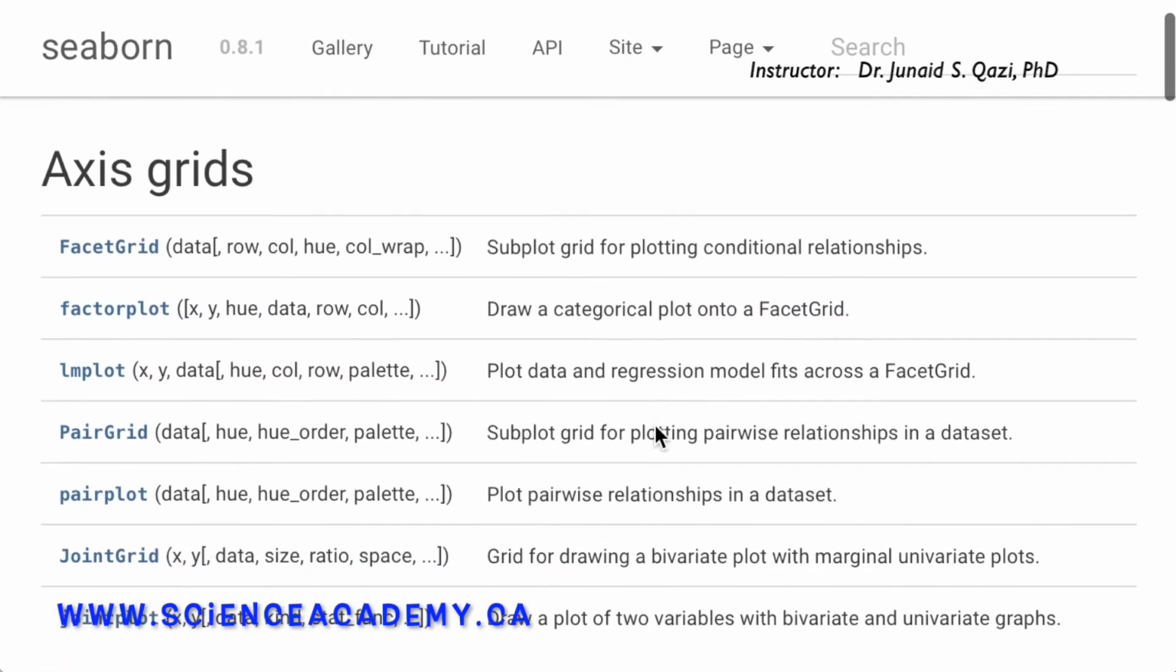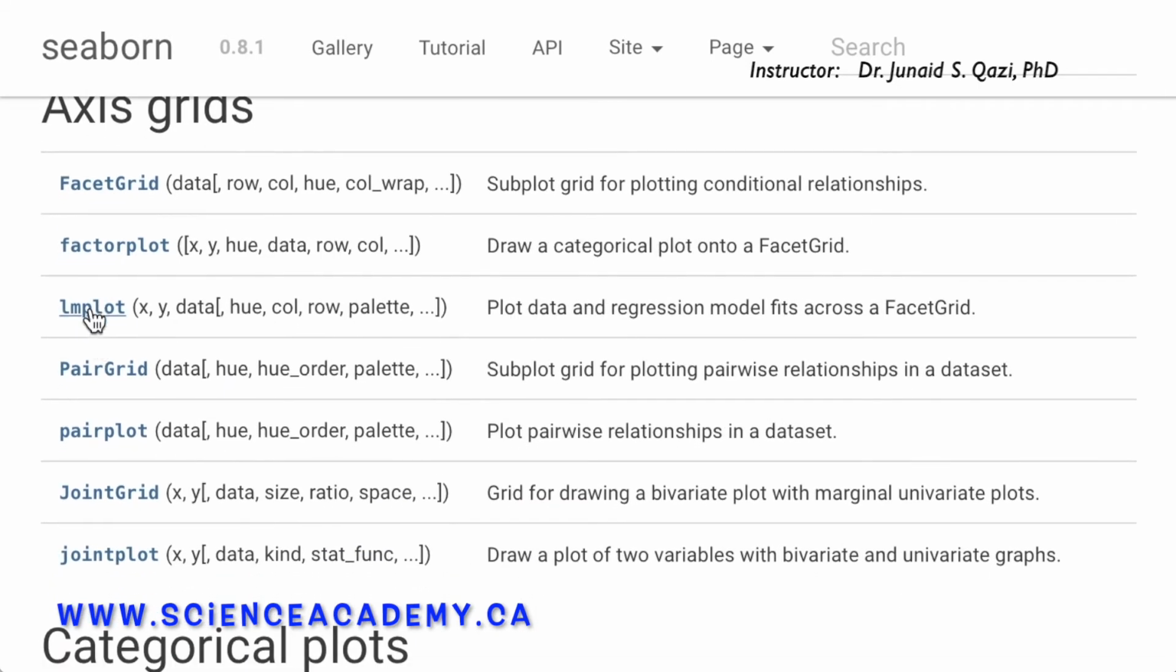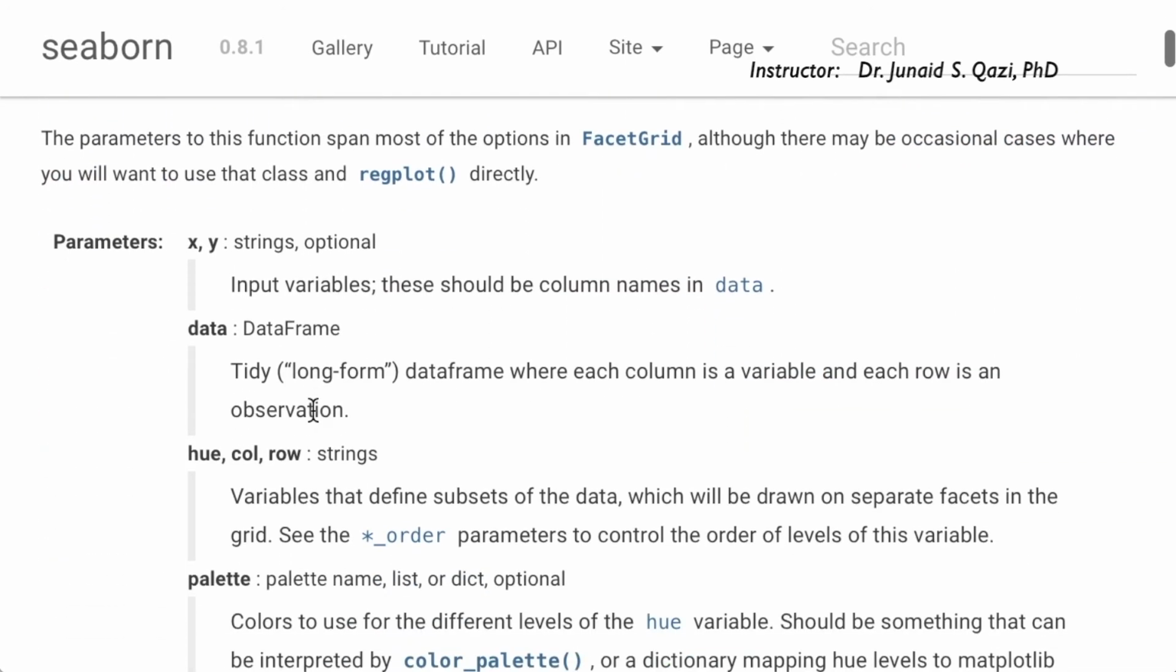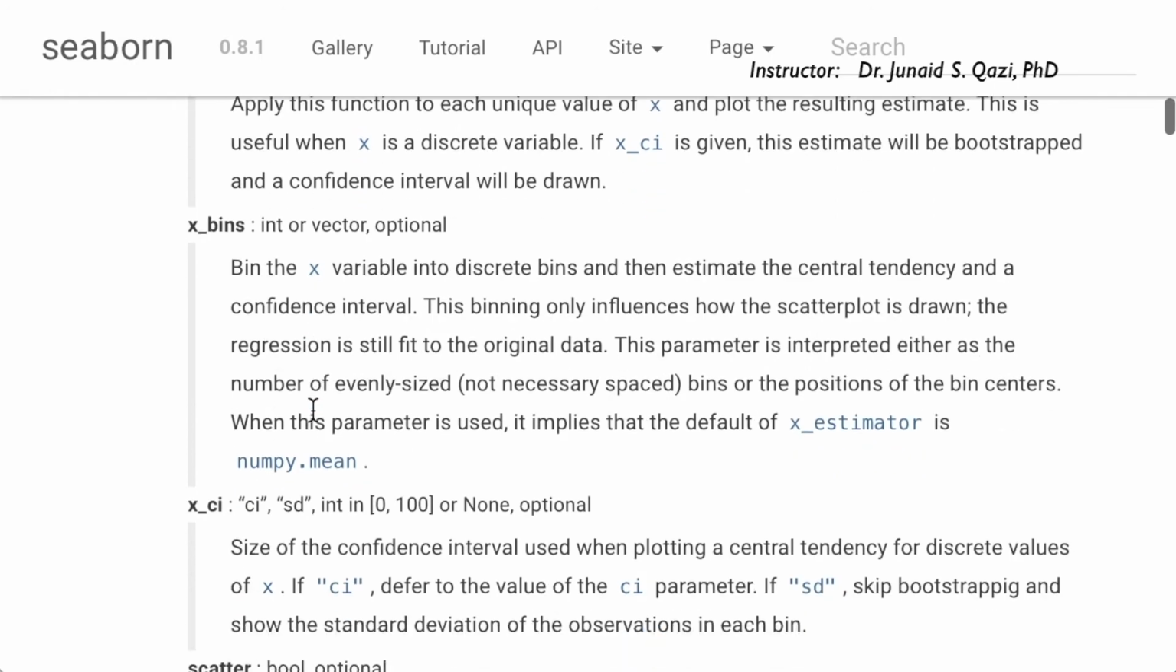So here we have the API reference: FacetGrid, factorplot, lmplot. If you click on this lmplot, you get the details on lmplot and a well-documented section on lmplot.